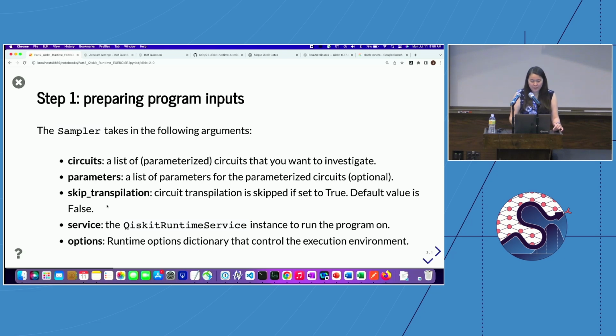But typically, normally we would just let the program do transpilation for us. But if there is something specific you want to do, like if you are studying different transpilation methods, then maybe you can say, okay, I want to try different things. Then you would just say, don't do it for me, I'll do it. So service is the service instance that we just initialized in our previous step.